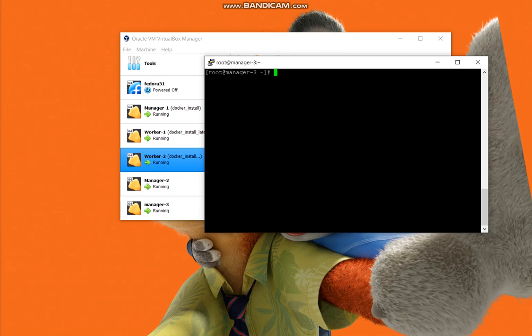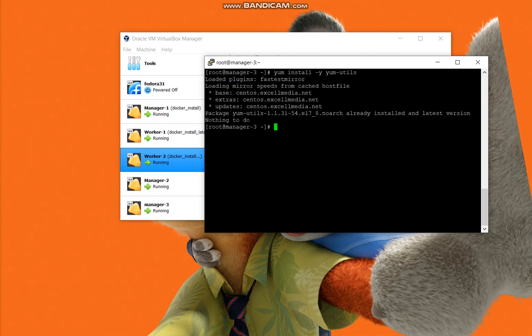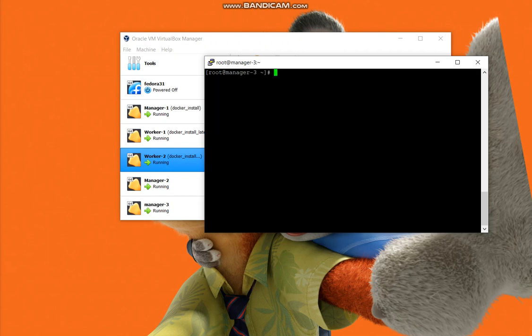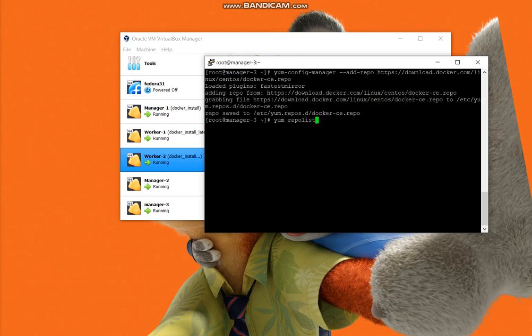First of all, you need to install yum-utils. On my PC, I already installed it. I will show you how to install it: yum install -y yum-utils. Then you need to add the repo. This is the official latest repo for Docker. Otherwise, it will not update to the latest one.